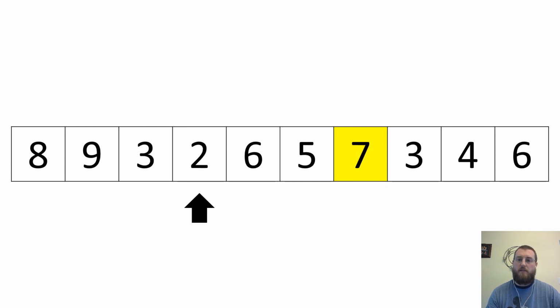7, not less than 2, not moving the minimum value marker. We see that we've reached the end of the list. And now, at this point, we know 2 has to be our minimum value. So when we return our minimum value, it's going to return 2.